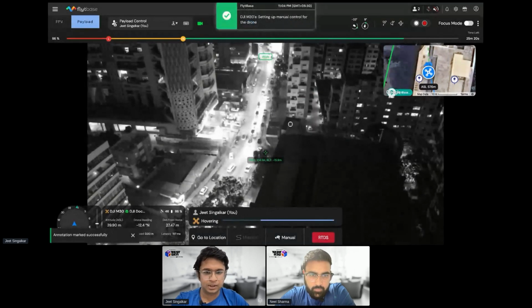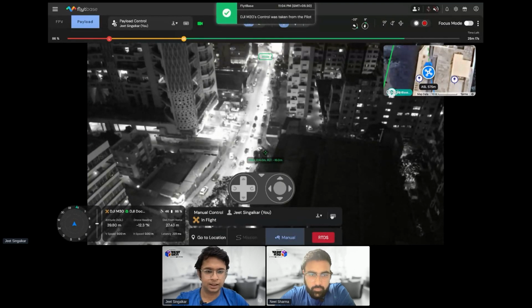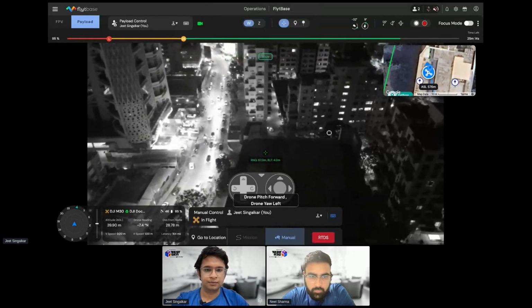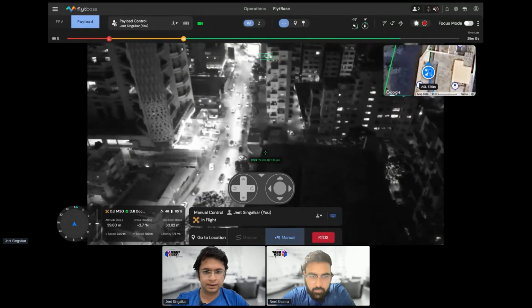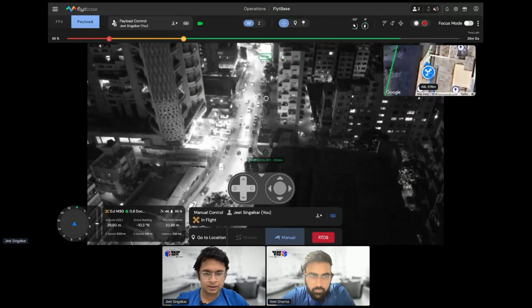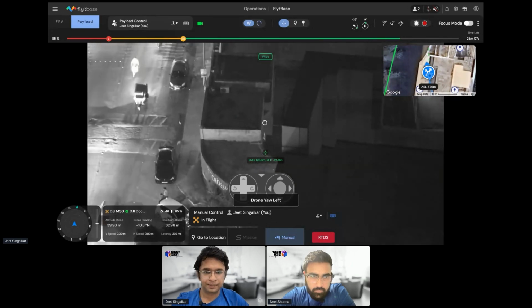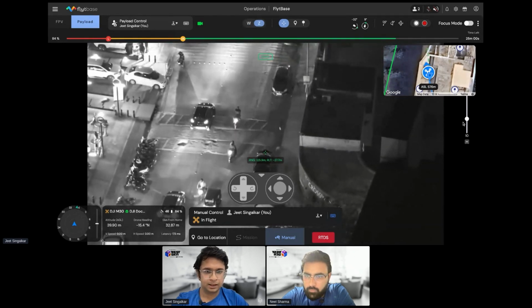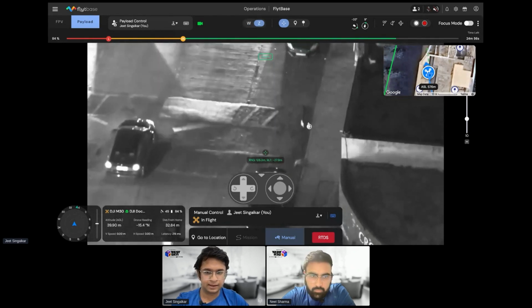Now, let me quickly take control of the drone. So I can just use my keyboard right now, or I can choose to use a Thrustmaster joystick. But then, yeah, so I can fly around. If I have to zoom in to this bunch of cars right here, I'll just quickly do that. Yeah. So I can zoom in, I can see what kind of traffic is there.